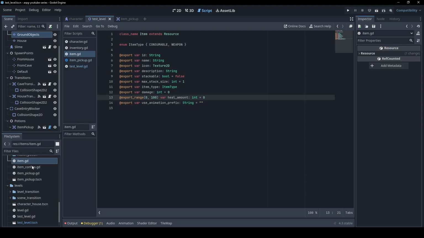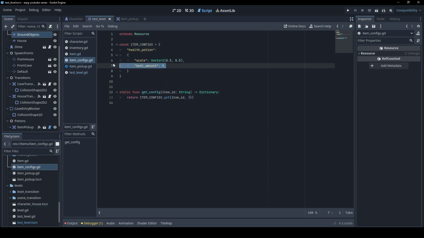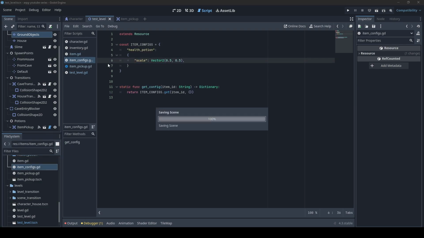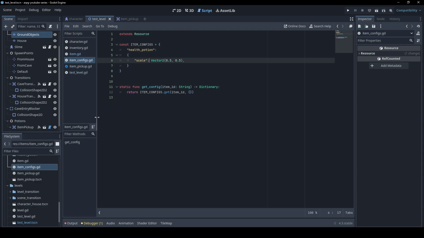So then we can go back into our item configs. And for right now, we're just going to get rid of heal amount. Since we don't need that, we're going to set that individually on each item that we're putting down.